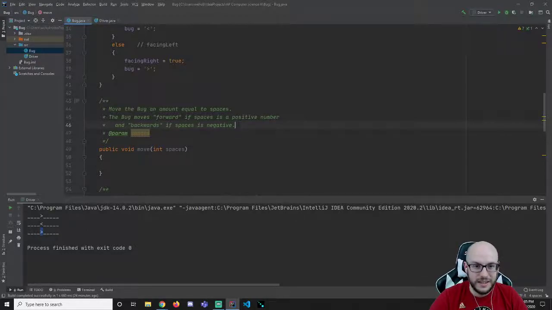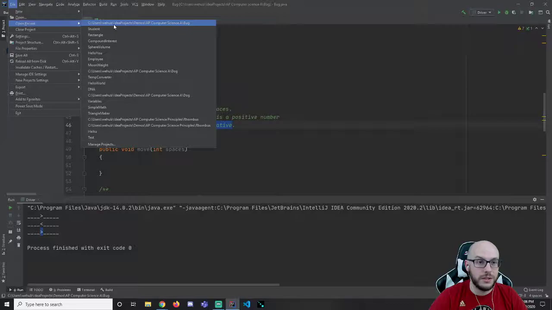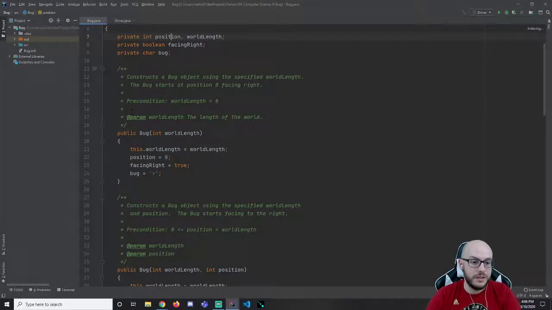Okay, so what this means is if we're facing to the right and we enter a positive number, we're going to move to the right. If we're facing to the left and I enter a positive number, I'm going to move to the left. But what this is indicating is that spaces could possibly be negative. So if I'm facing to the right and we get a negative number, we're going to actually back up. Let me see if I can demonstrate that by switching back to my other bug project.